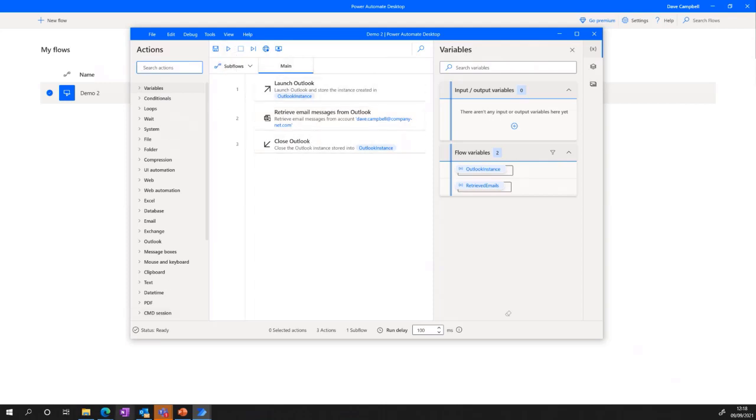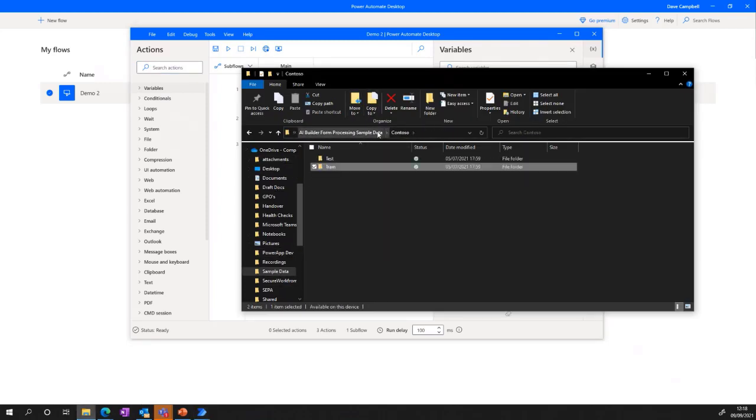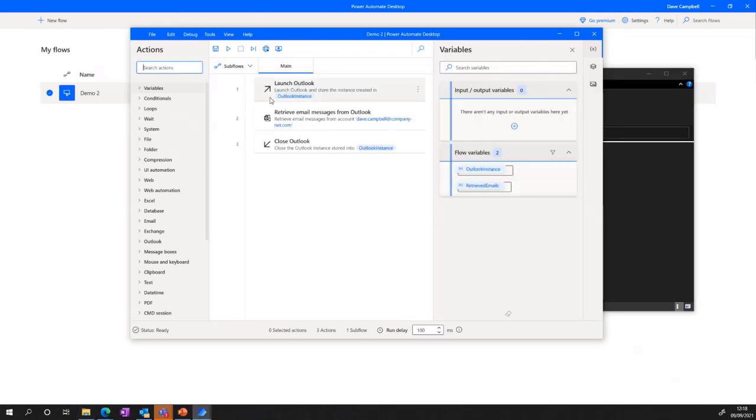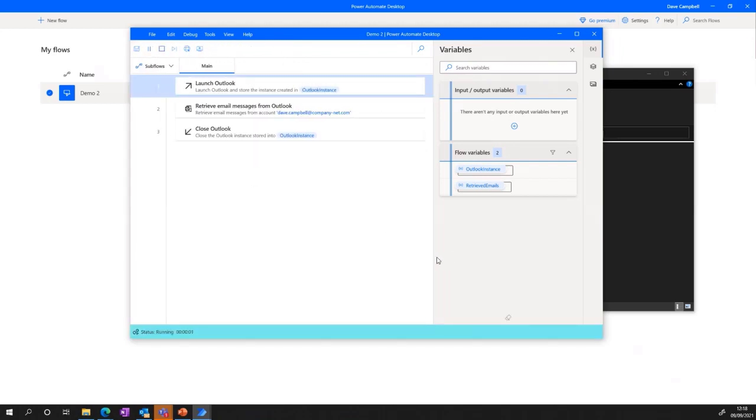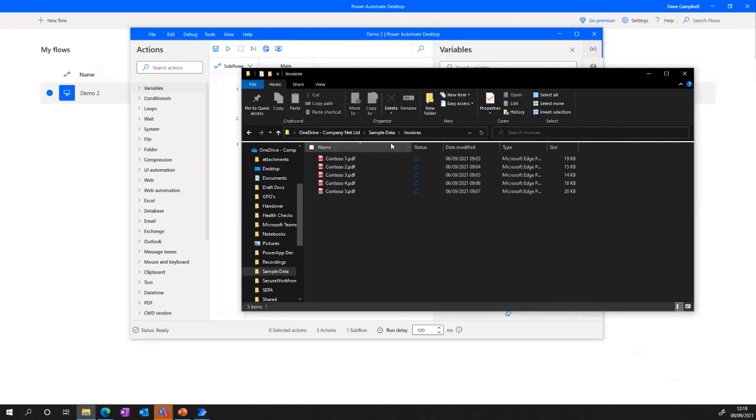So if I show you, I have sample data back here, there we go. So I've got invoices here, which is empty. I've got all my invoices in a folder in my email, but if I run this, it's going to run a local automation. So it's going to run my Outlook in the background. It's going to retrieve the emails from that folder. It's going to save the attachments to my folder. And when I go in here, you'll see that it's pulled every attachment from those emails.